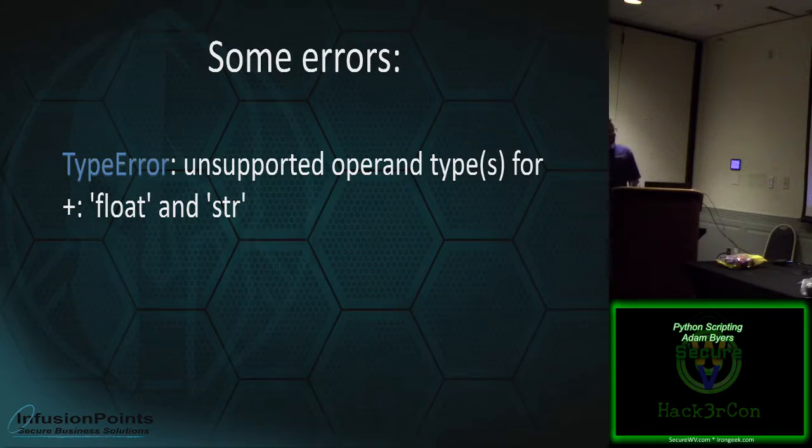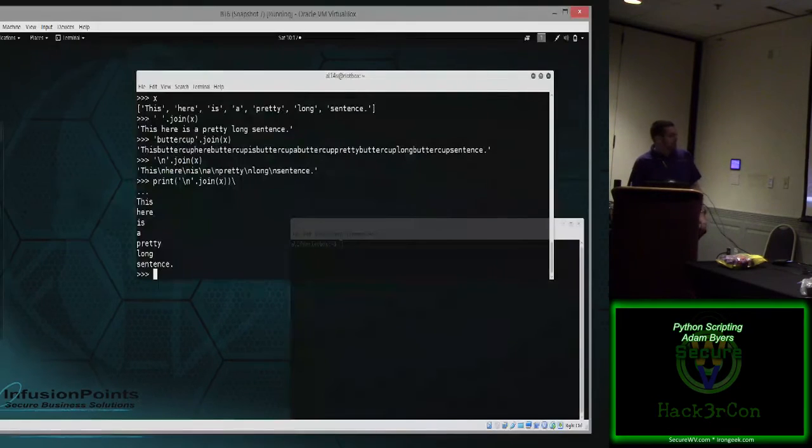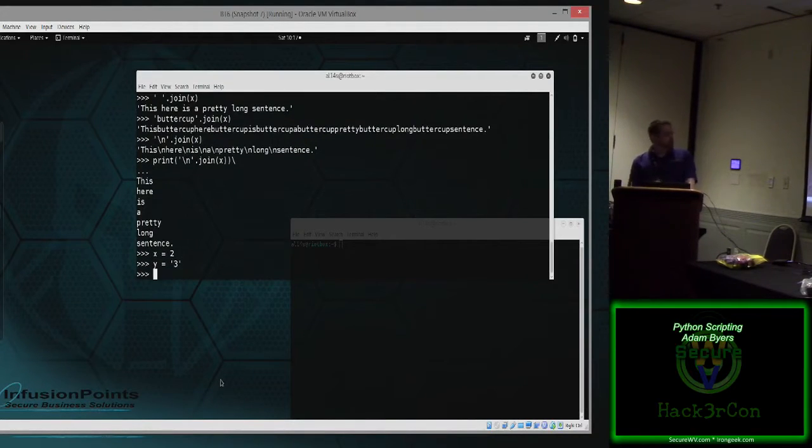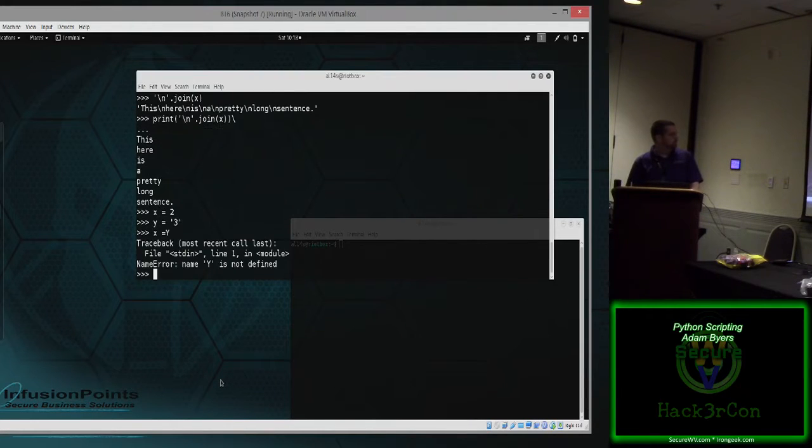Okay, so type errors. Type errors refer to something you're trying to do that's incorrect involving the type of variable. One really good one that I've seen quite a few times is unsupported operand types for, say, float and string, variable and string, things that you can't add together. And most of the time this comes from when I'm trying to add, say, x equals 2 and y equals 3. X plus y, oops, y is not defined.